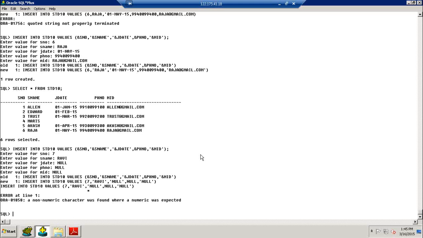What happened? Observe this one. A non-numeric character was found where a numeric was expected. So what actually happened here? Null is a keyword. If you specify the null keyword within the quotation, the system is going to read it as a word, not as a null. The system does not recognize it as a null. Maybe it is just a word. So that is the reason here.